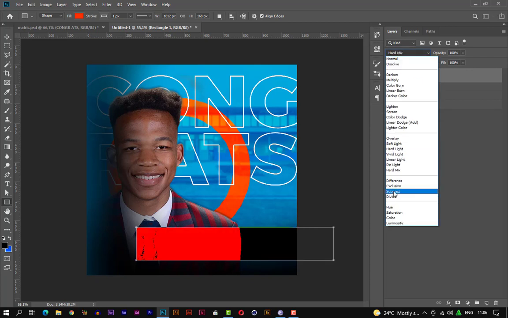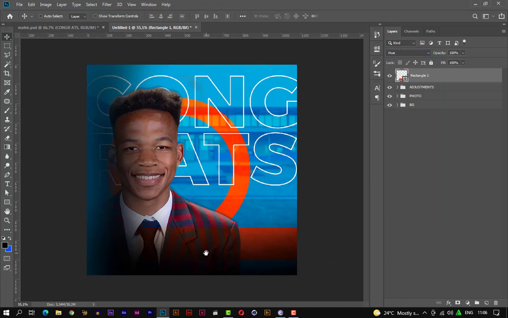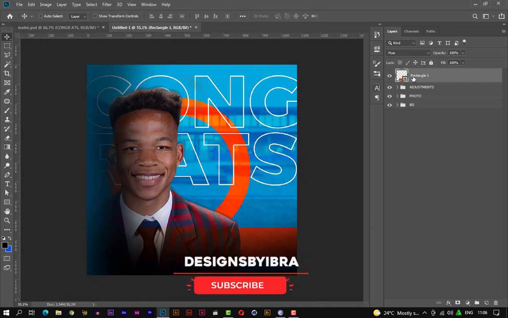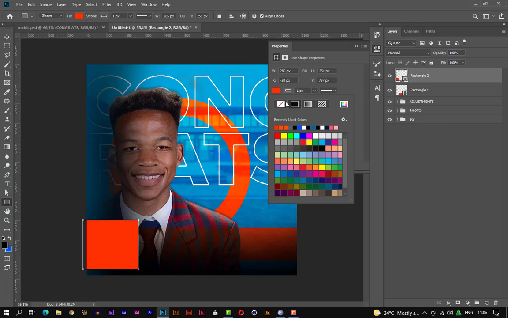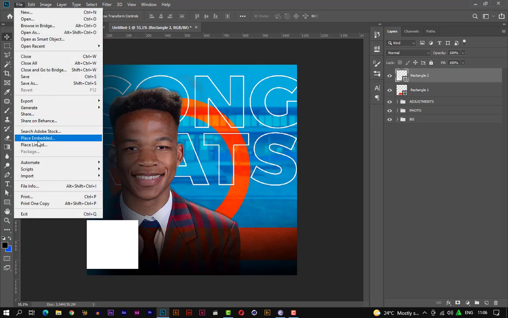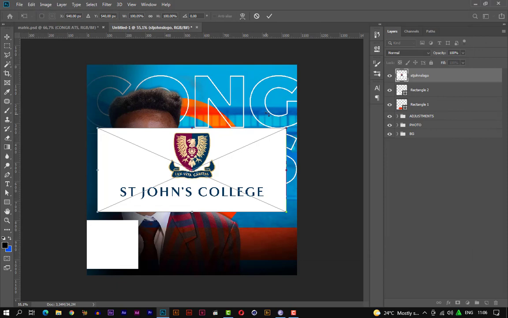Now let's change the blend mode to, let's see, let's set it with hue. Let's zoom in further. Let's create another rectangle, this time a white rectangle. Okay, let's introduce the badge of the school. Okay, let's transform the size.